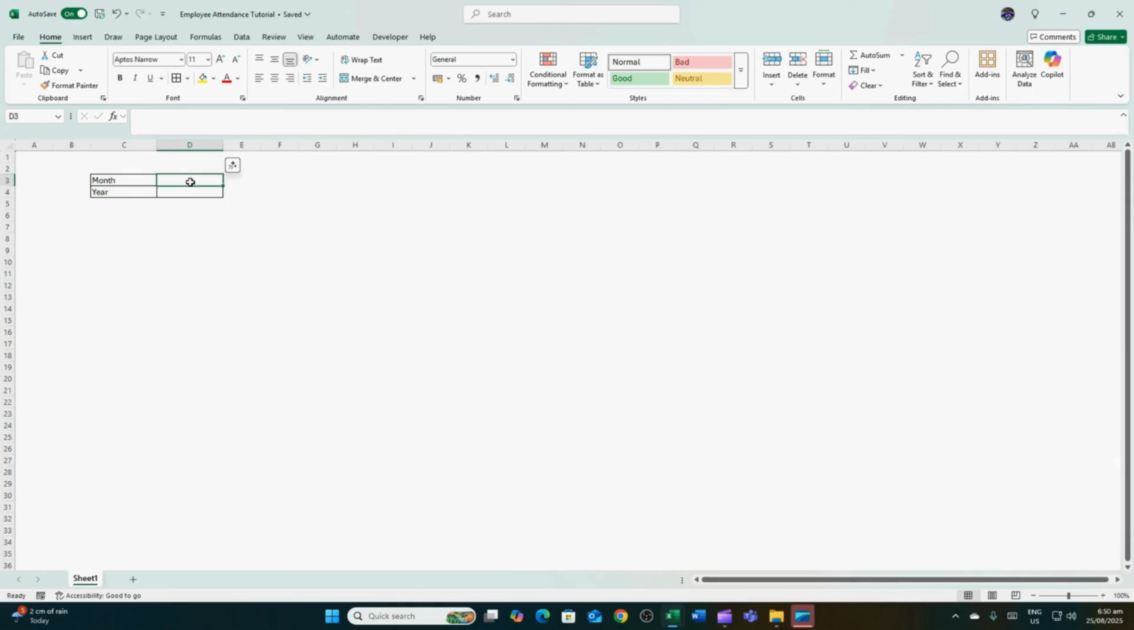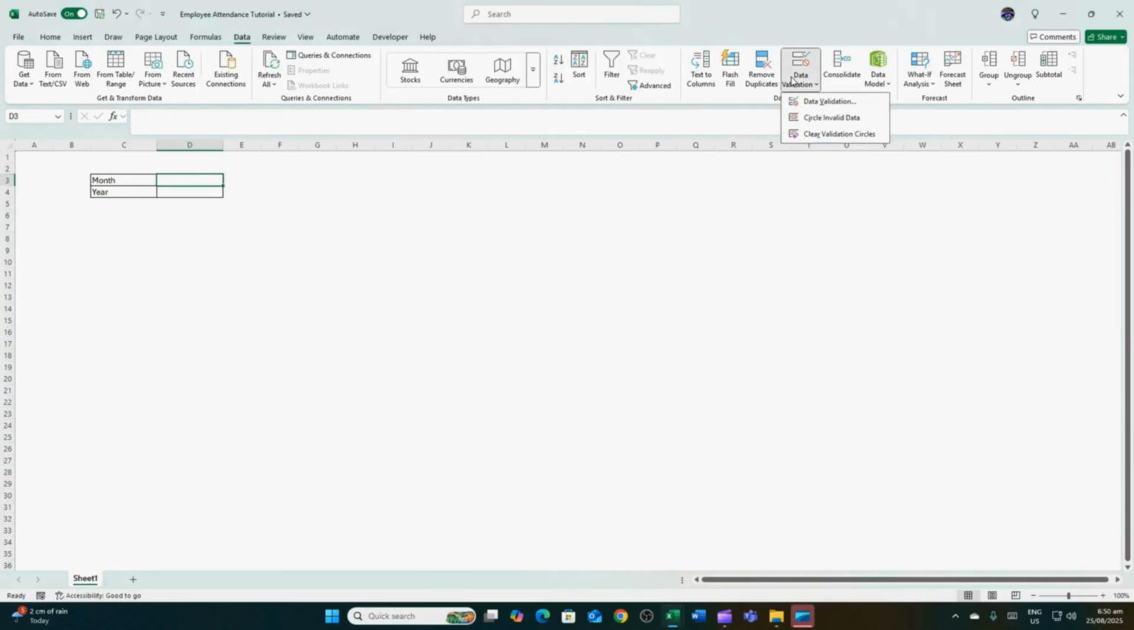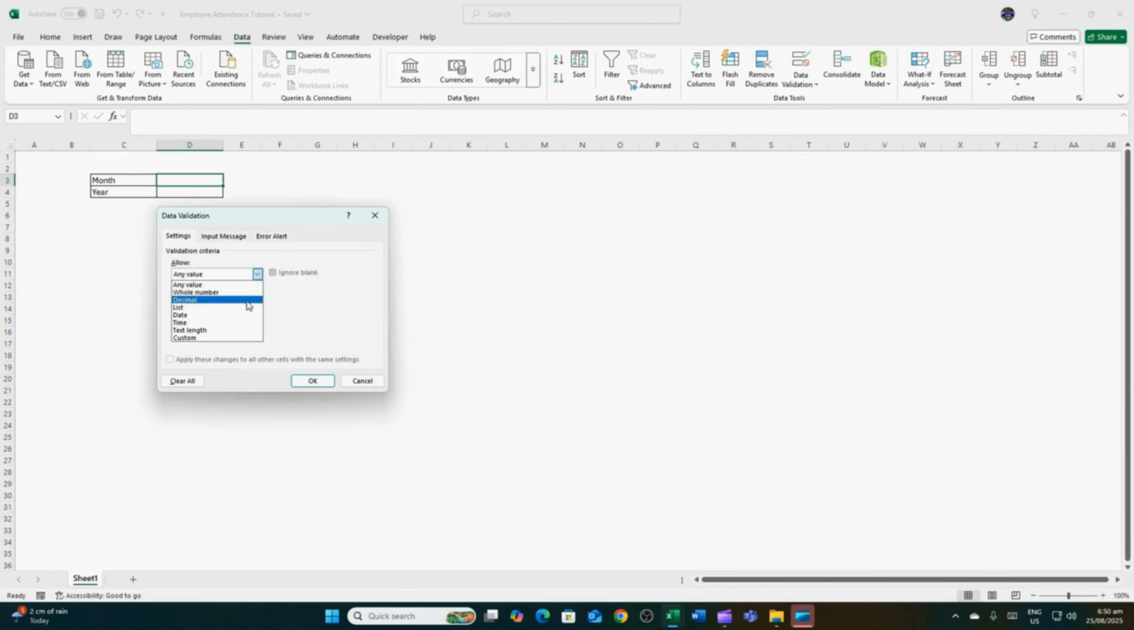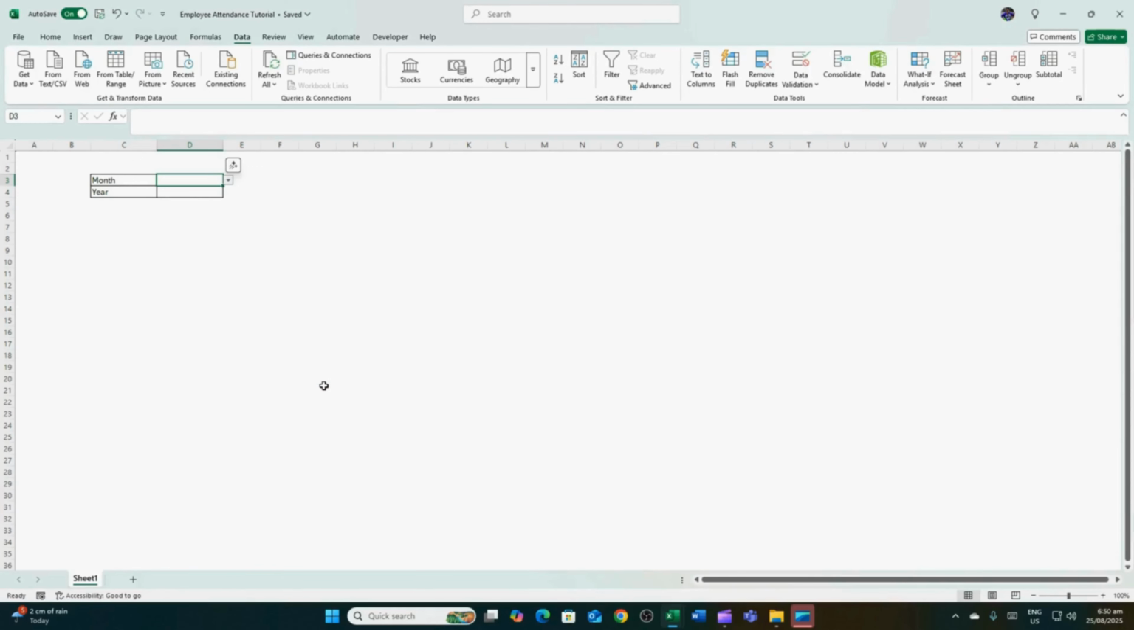In cell D3, create a drop-down list for all months by going to the Data tab, selecting Data Validation, choosing List, and typing the months from January to December separated by commas without spaces. Once done, click OK and the drop-down list will appear. For the year, just enter it manually to make it faster, then format it and apply any fill color you like.